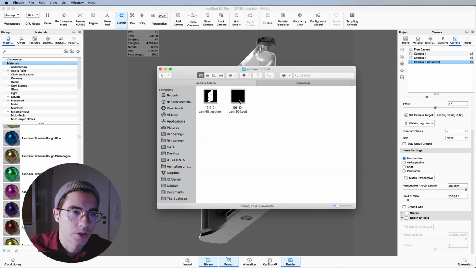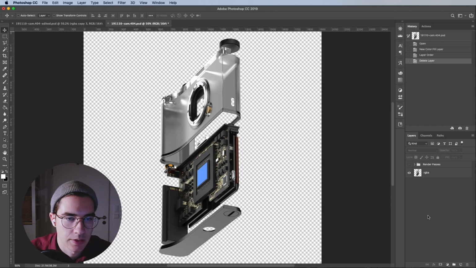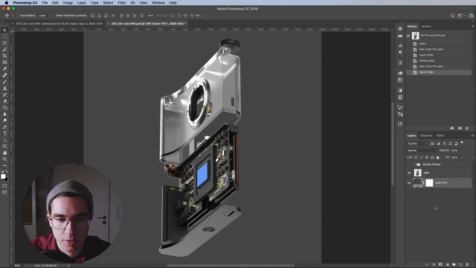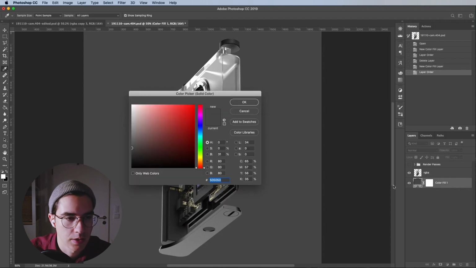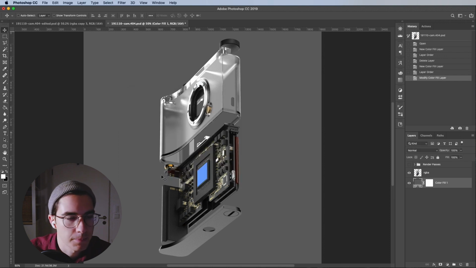So here we have our two files. Here's our render as a PSD. This is what I chose in the render settings. And here, this is our depth map. So let's import it into Photoshop and see what we have. So this is our file in Photoshop, and let's quickly add a solid color as our background here. Let's put this down as the first layer. Change it to maybe a little bit of a brighter gray. And this is our file.